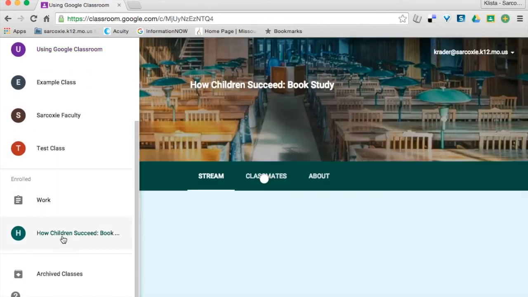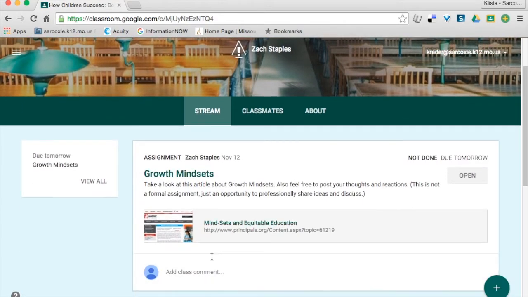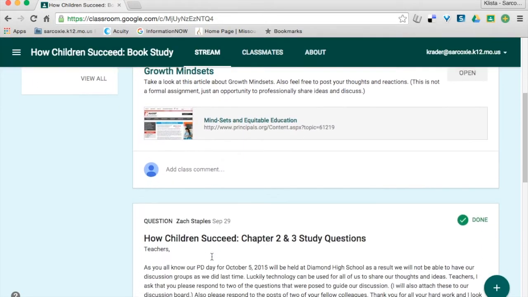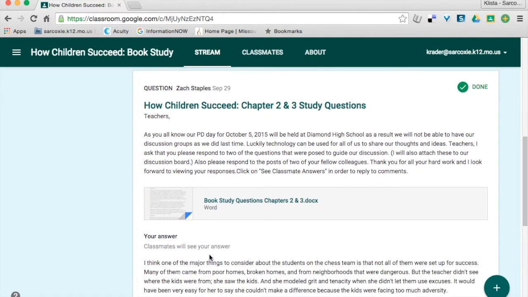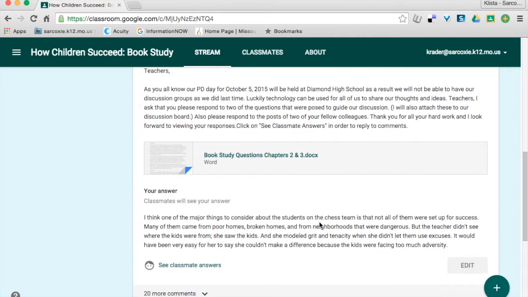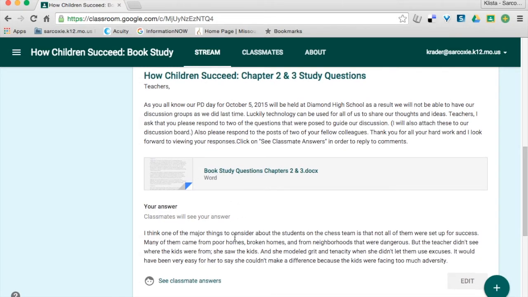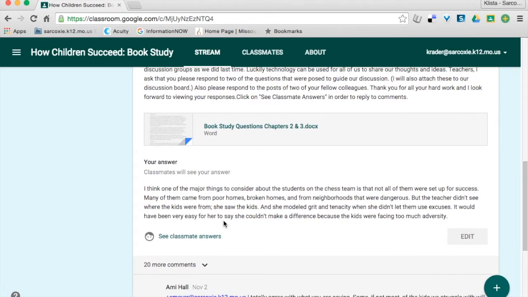This one here is a book study. And so if I look at this right here, notice that it says question. This is a response that I'm supposed to have to this book after I have read those two chapters. Okay, so right here, this says my answer. This is the way it's going to look for students, because whenever I responded, this is what I did.